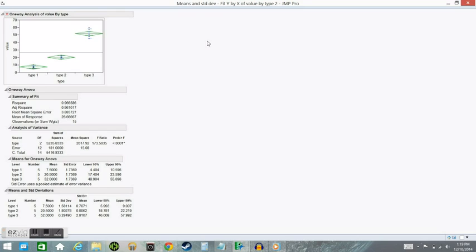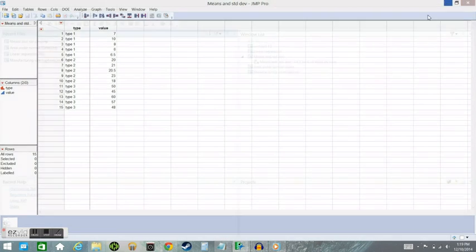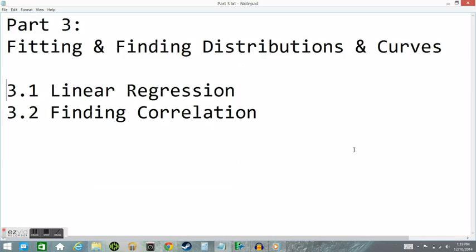That's it for section 2. On to part 3, which is fitting and finding distributions and curves. We'll look at linear regression, as well as a few other regressions, and finding correlations between different data sets.